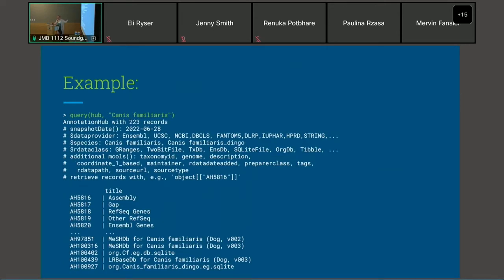So as a further example of query, sorry, all you cat people, I'm a dog person. So we're going to use dog, and my Latin's not good, so I'm not going to try to pronounce it. But if we just did a query against the hub for dog, we would get back another hub record, paring down. But you see, we still have 223 records here. So still kind of a lot.